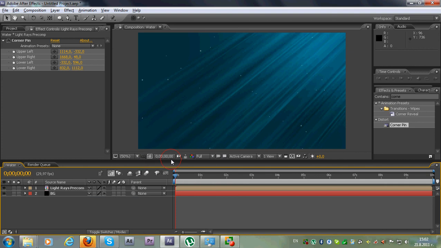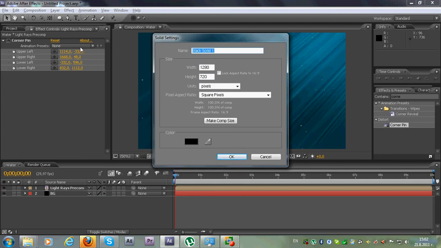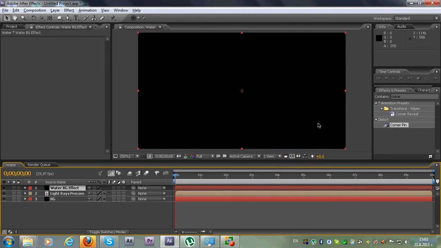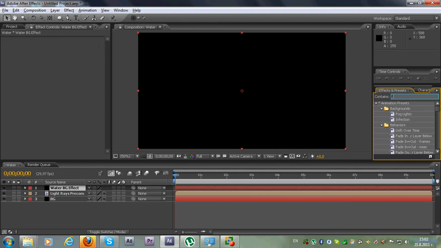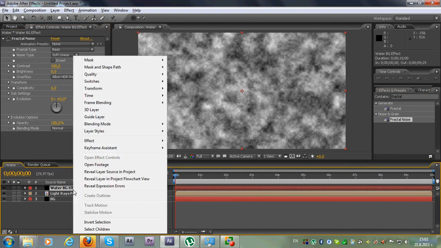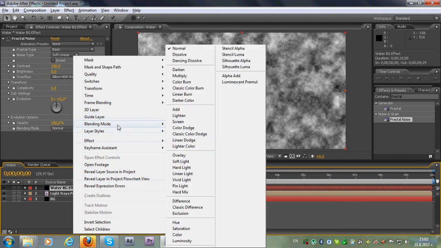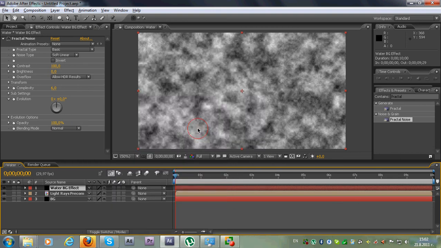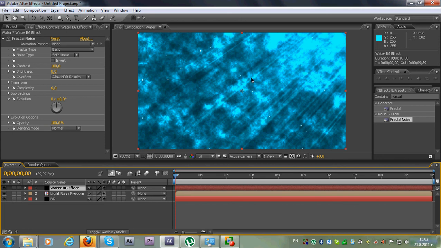So make a new solid, and for example I'll call it water BG effect. Make it whatever color you want. Now we're going to add the fractal noise again, so drag it here, then right click on your solid, and from blending mode choose color dodge. You see, that's a really colorized effect, so that doesn't look good at all.